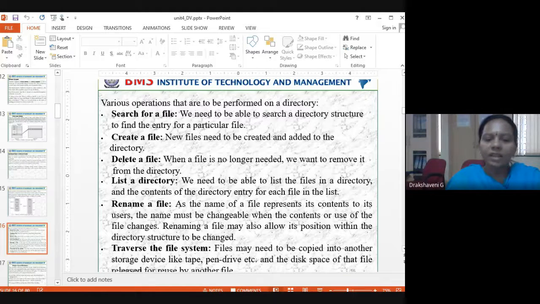The same way, traverse the file system. A file may need to be copied into another storage device like tape, pen drive, etc. And the disk space of that file is released for reuse by another file. That's what traverse the file system is. So these are some of the operations we can perform on a directory: search for a file, create a file, delete a file, list a directory, rename a file, and traverse the file system.